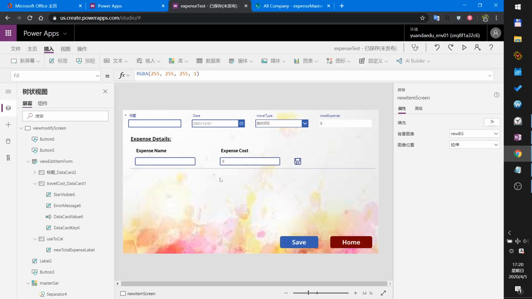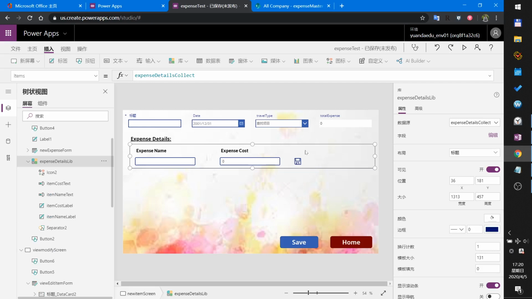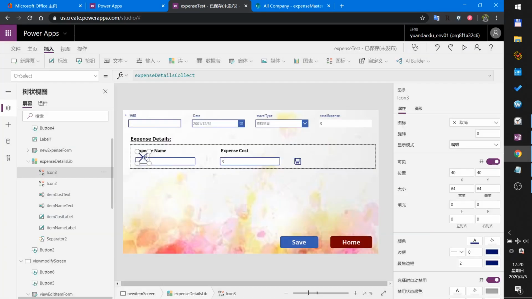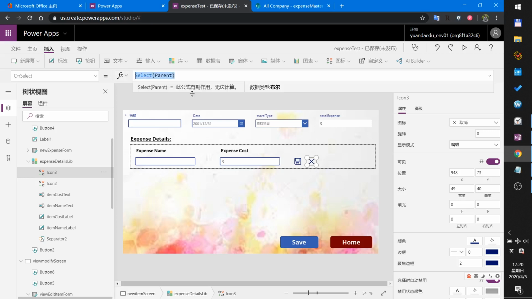So when I add something, sometimes I must remove it or edit it. So I add another icon to do it. I select the card and add an icon. This is a delete. I add a delete, and I place it here. Select delete to remove from it, unselect to remove from the collection.